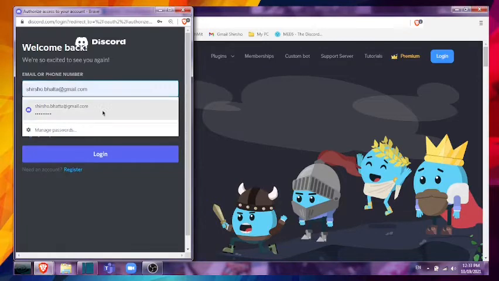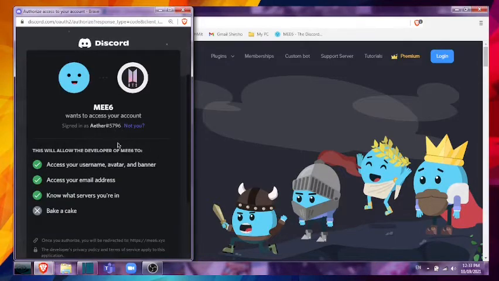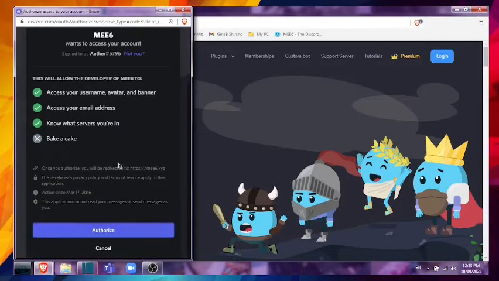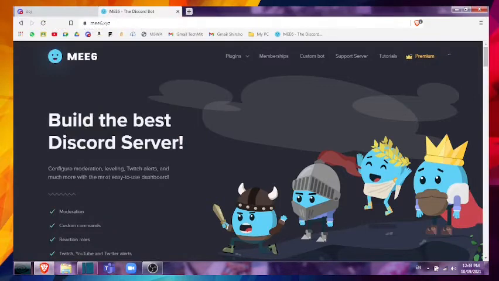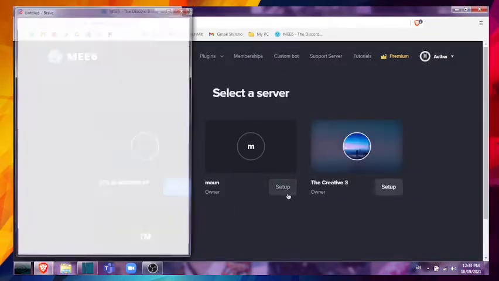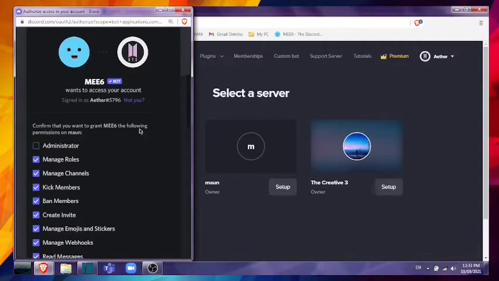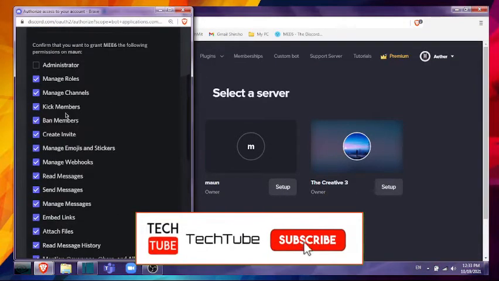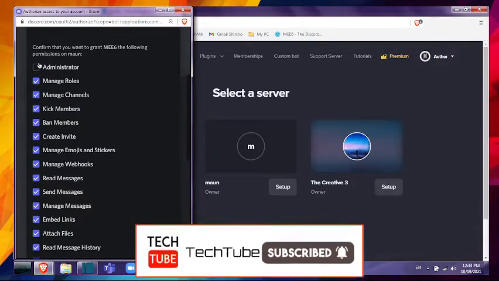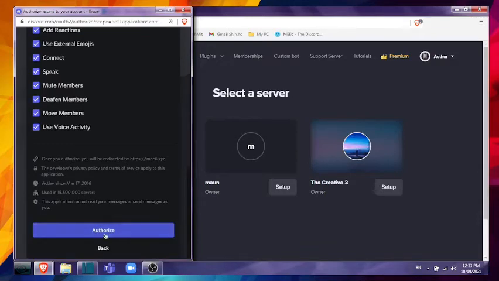Sign in with your account here. Login. Authorize it to do everything. Select your server. Continue. Allow administrator, sometimes, if you want to make it a mod. Authorize.